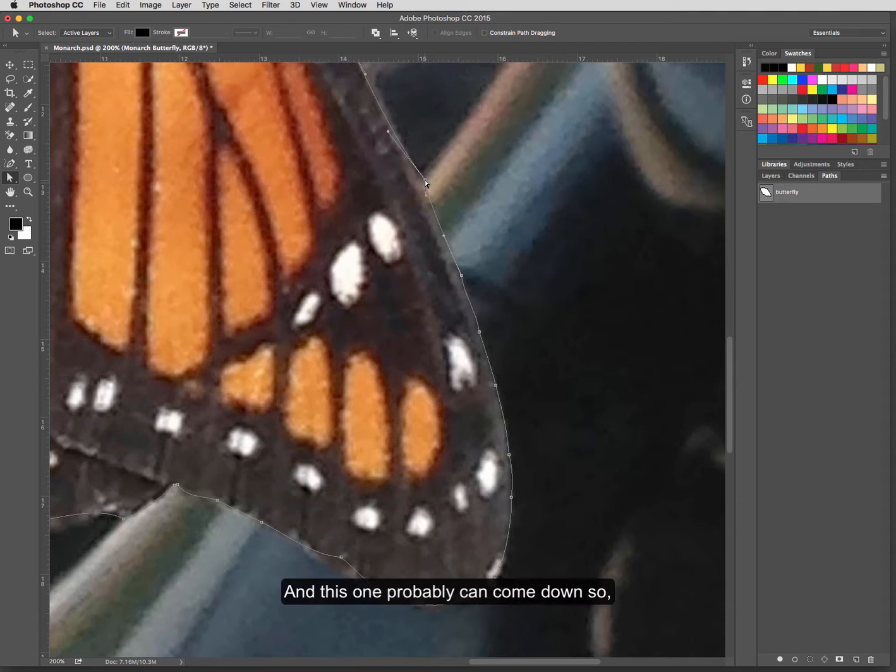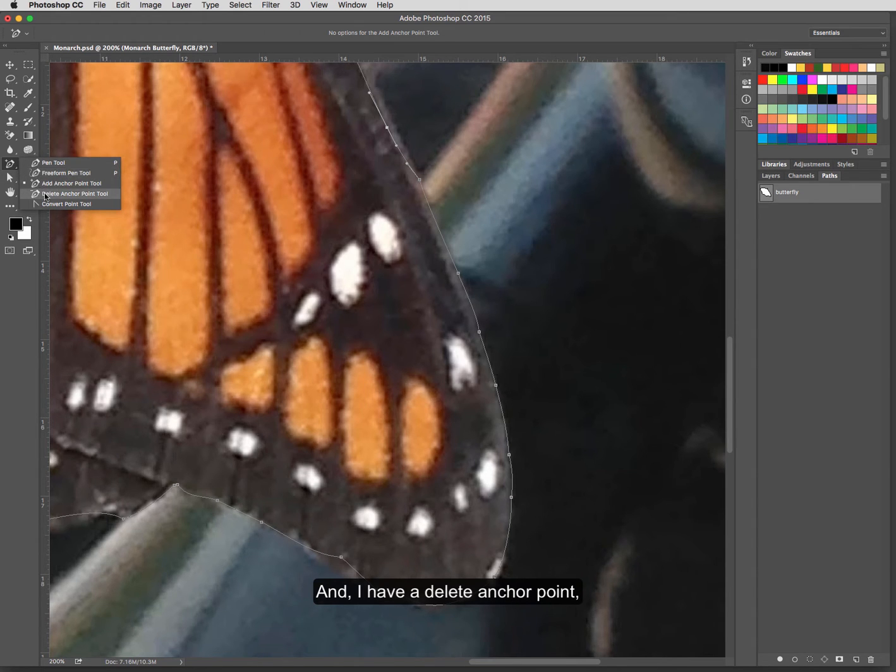Okay, and this one probably can come down. So of course the resolution of this is not the best, so you kind of have to use your best judgment on how you're going to have this be selected. So you can mess with this for quite a while. We do have some other tools here. We have an Add Anchor Point, so if we do need to add another point, I can click on the path and it adds the anchor point. And I have a Delete Anchor Point, which will get rid of anchor points. Now remember, sometimes the fewer points you have, the better it is. It makes for a smoother line.